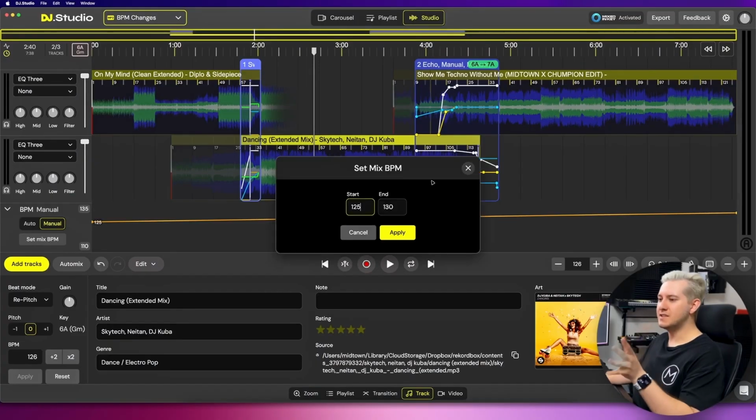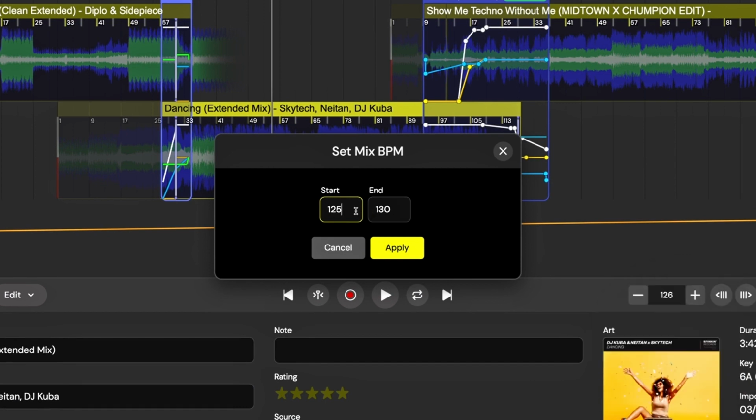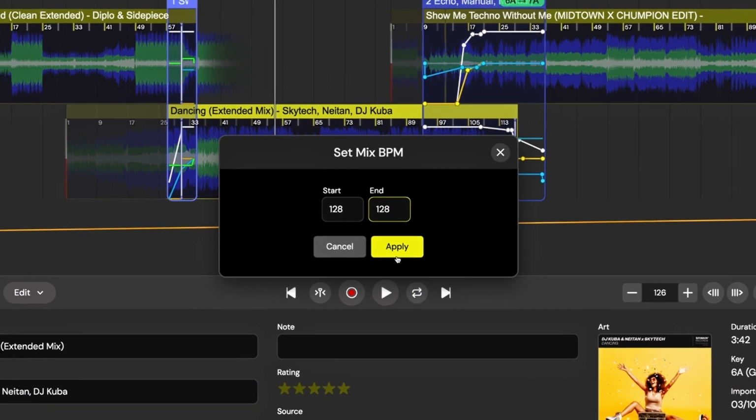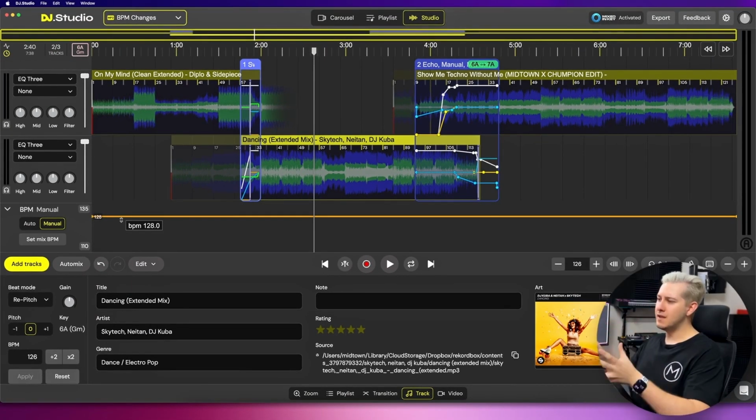You can also use the Set Mix BPM feature to flatten and fix a mix to one tempo. All we've got to do is enter the same tempo for the start and the end, and now the tempo of our mix is locked at 128 beats per minute. This can be very useful if you've got a mix and you just want to set and forget a fixed tempo and just focus on the song selection and the transitions.